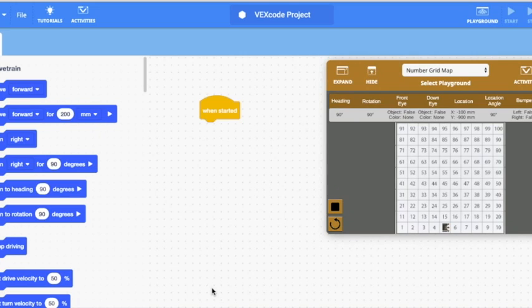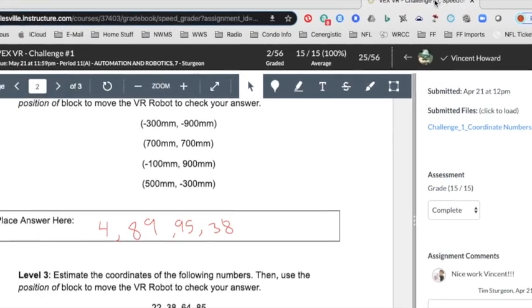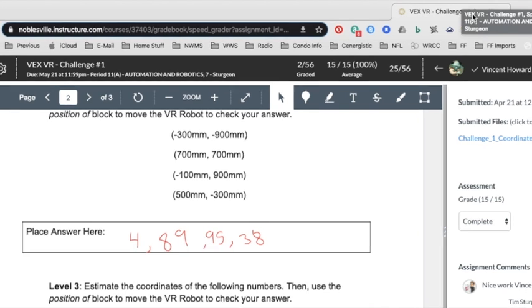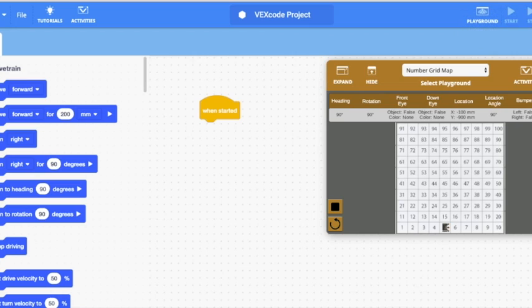Now we're going to show you the level 2 challenge. If you recall, I'm going to bring it over here for you to take a look at. It was this section right here where we had to find the negative 305 or 900, and we found the numbers were 4, 89, 95, and 38. And so we're going to have our robot go to each one of those numbers, 4, 89, 95, and 38.